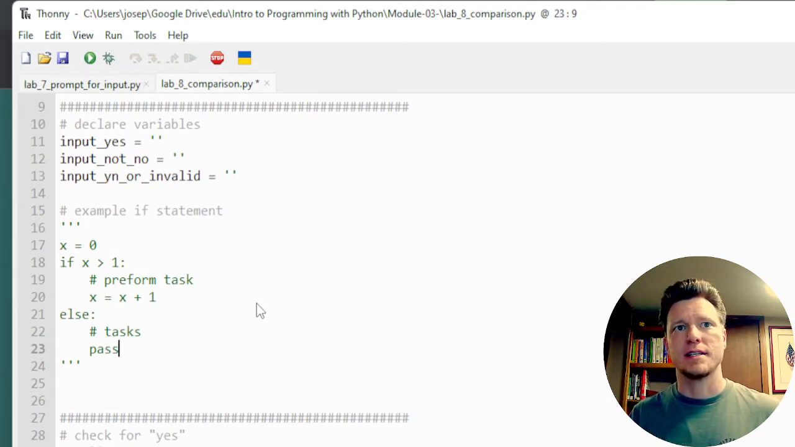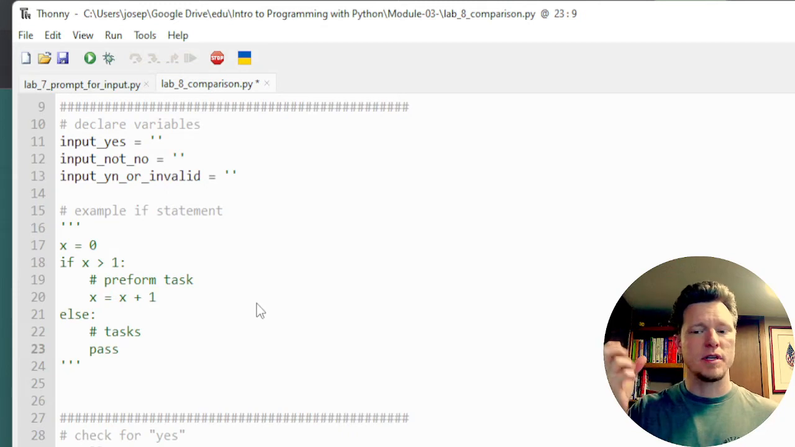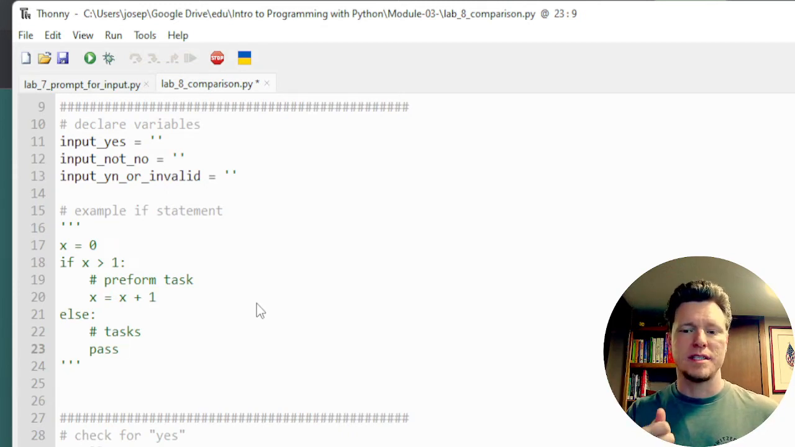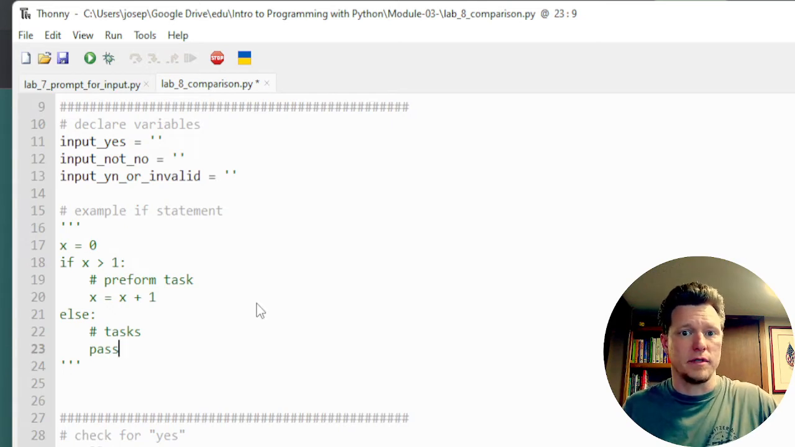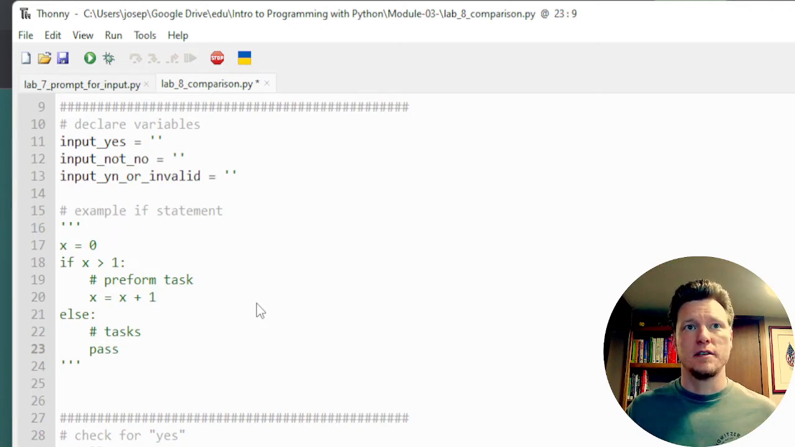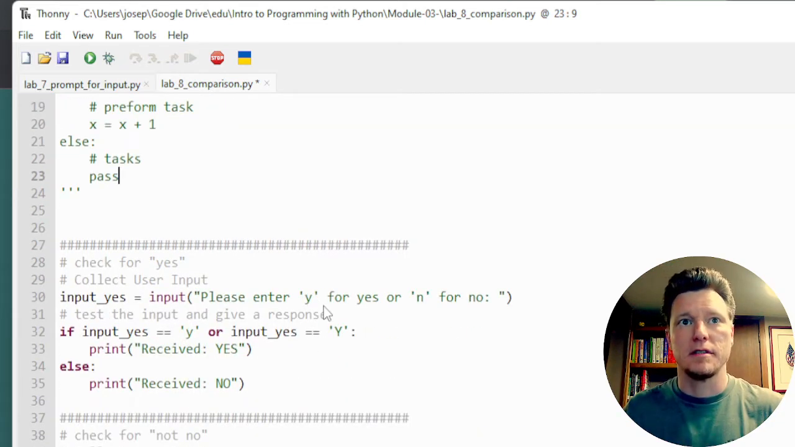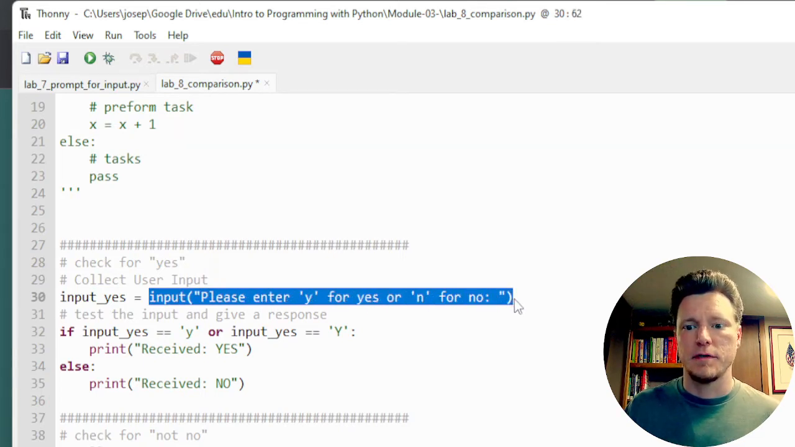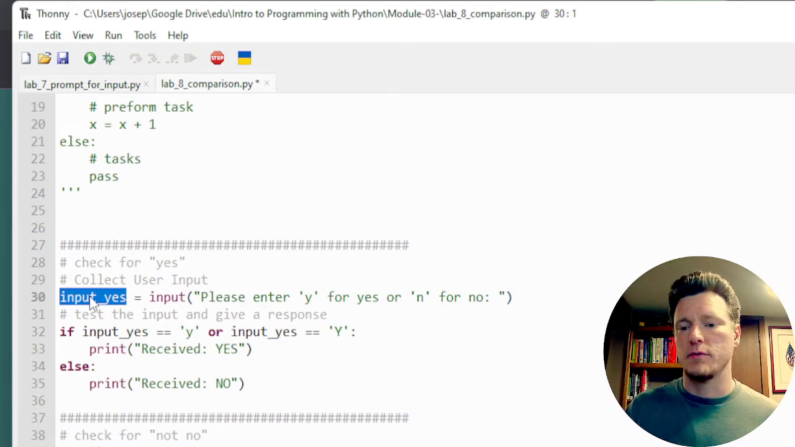Now that we have the syntax, let's look at a few different ways of thinking about how we want to write our if statement. For my first one, I'm going to get some input from the user. I'm going to ask the user, please type Y for yes or N for no. And then I'm going to check, did they put in y or did they put in n, or later on, did they put in something else? So my first option is, there's my input, input yes. Please enter y for yes, n for no. And whatever they wrote is going to get saved in here.